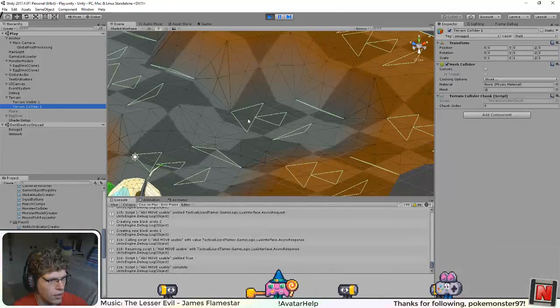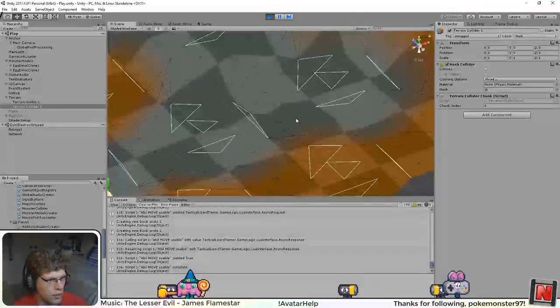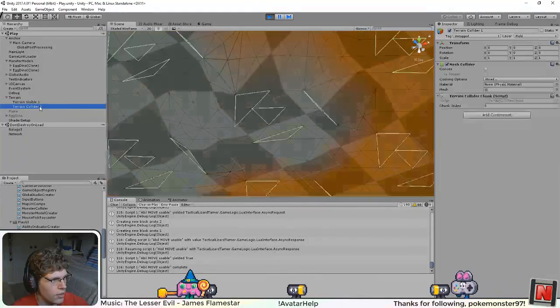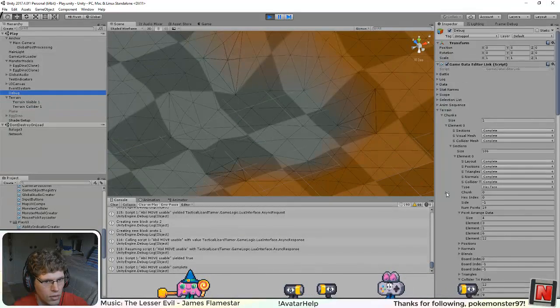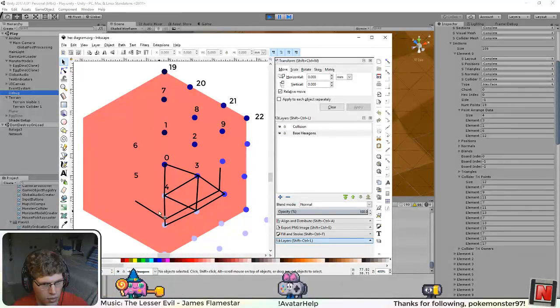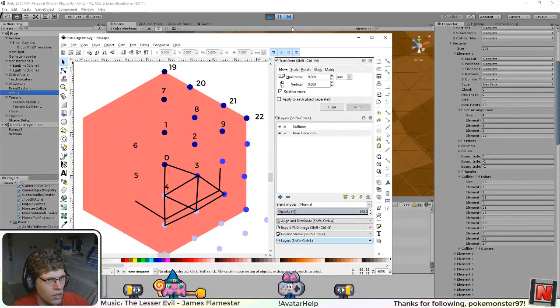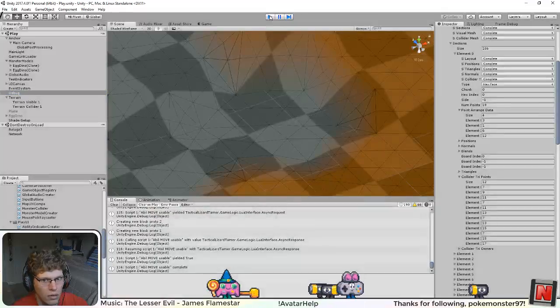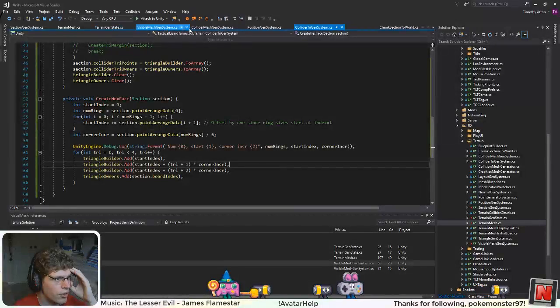So I doubt that would fix all the issues. No matter what I do, it doesn't seem to make any difference. But let's at least theoretically make sure this is correct. So 7, 9, 11, 7, 11, 13, 7, 13, 15, and 7, 15, 17. So I think that should be right. So obviously the issue is somewhere in here.